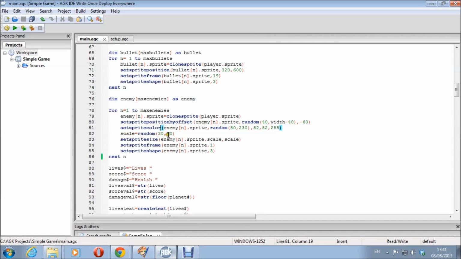I'm setting a random scale. In fact, am I even using the scale? Yes, I am. I'm getting a random scale so I can then resize the sprites so you get different sized asteroids as well. And that's, again, you don't have to worry about having lots of different images. Again, setting the sprite frame and setting the sprite shape.